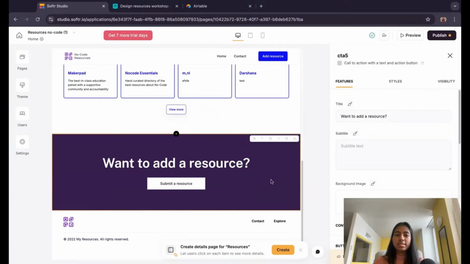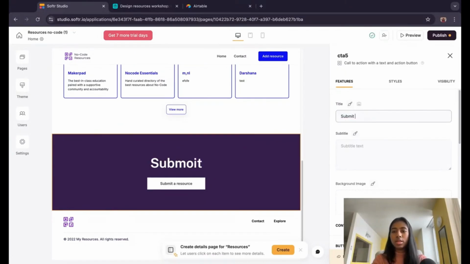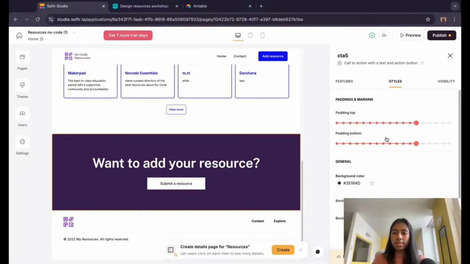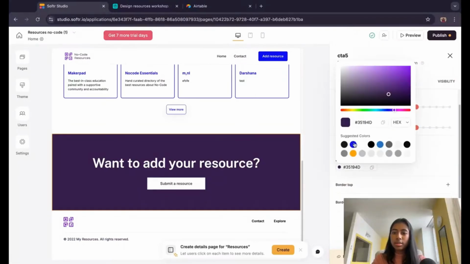This is like a CTA section where you take them to another page, which is the add a resource page. So I'm just going to submit. Okay. Want to add your resource. Let's keep it the same. Subtitle, you can choose to add a subtitle, but for now, I'm just going to skip it. It's not necessary. The title can be white, and the styles. So the background color, I'm going to make it blue.